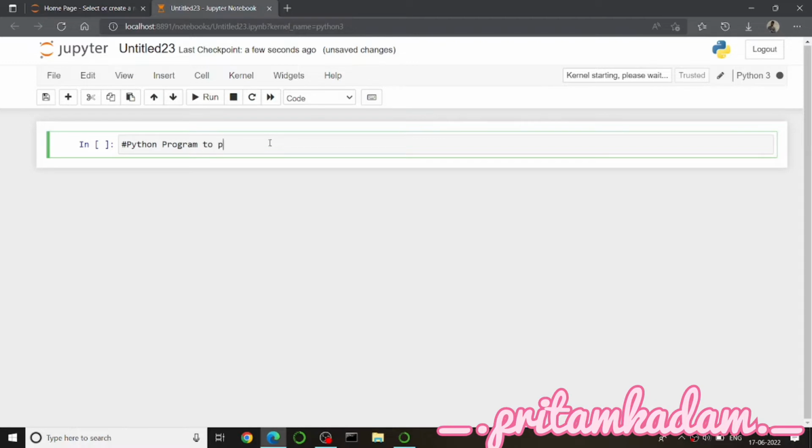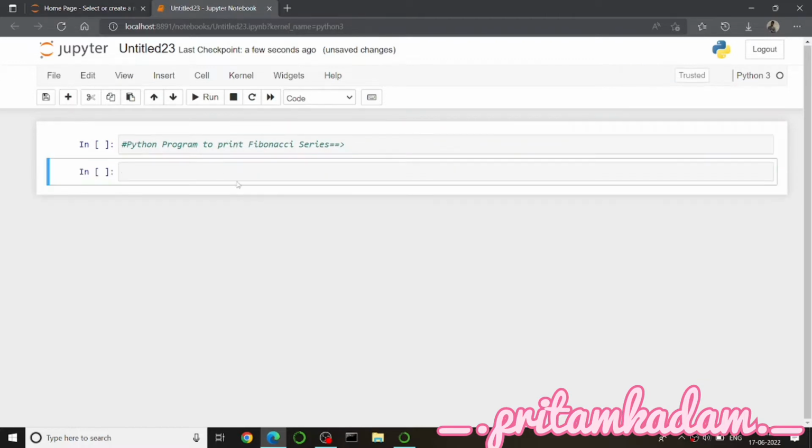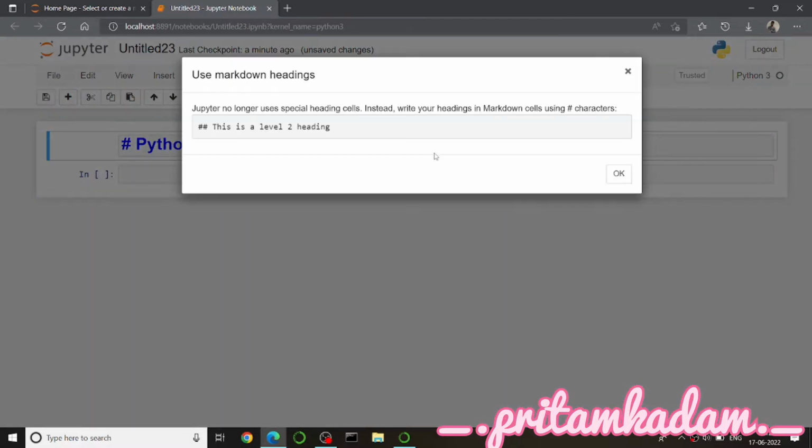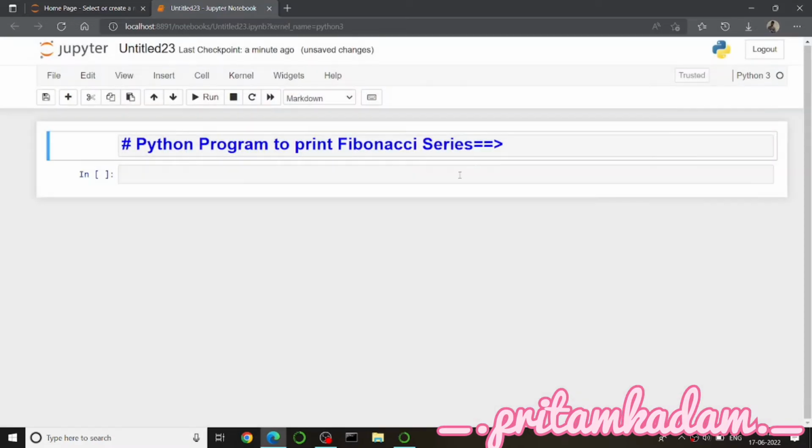to print Fibonacci series. So Fibonacci series, and let us give arrow here. Okay, now next let us change this heading to a bold one because this looks like a comment only. So I will go to this code over here. I will change it to heading. So now this is a level 2 heading.